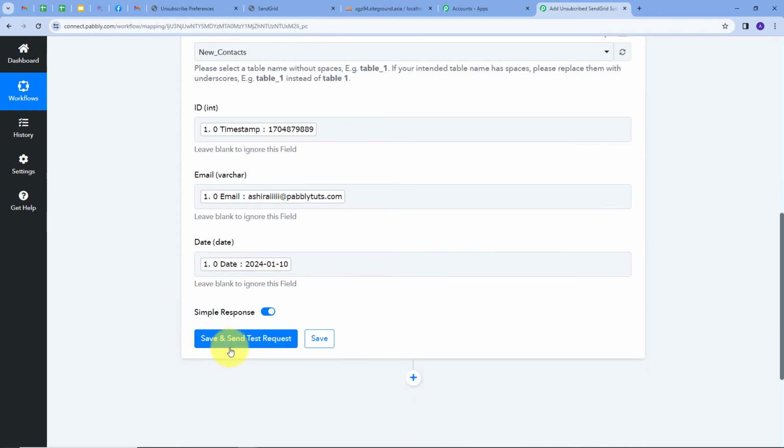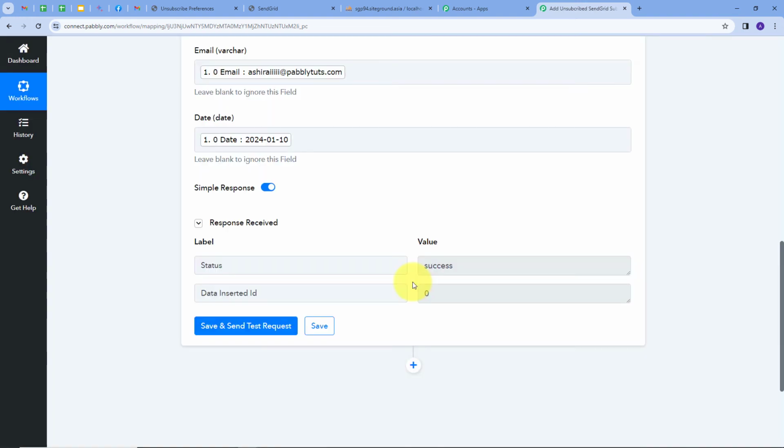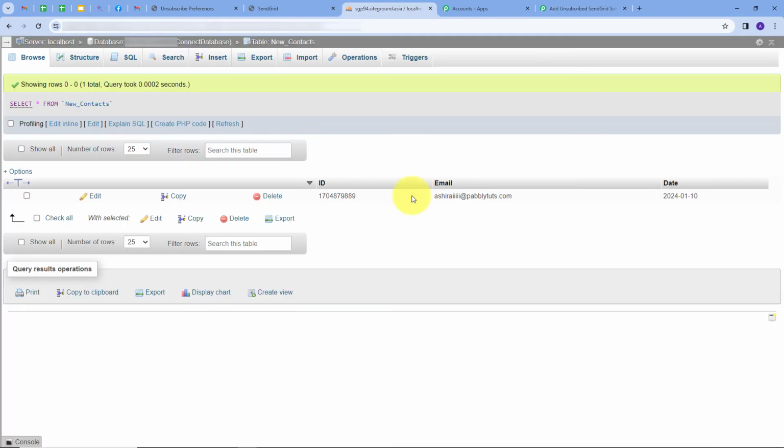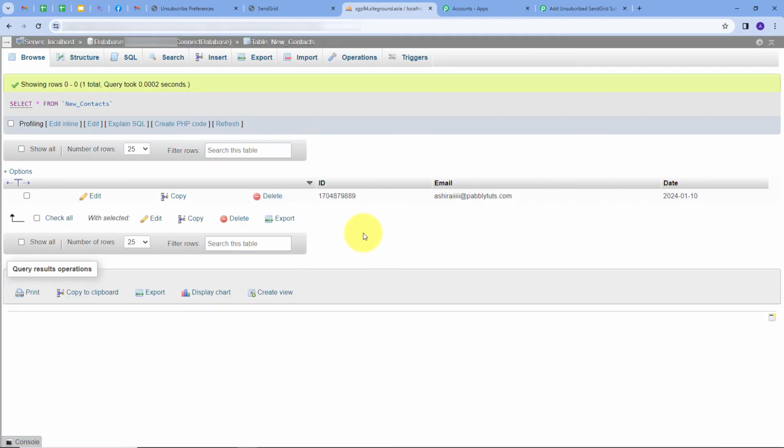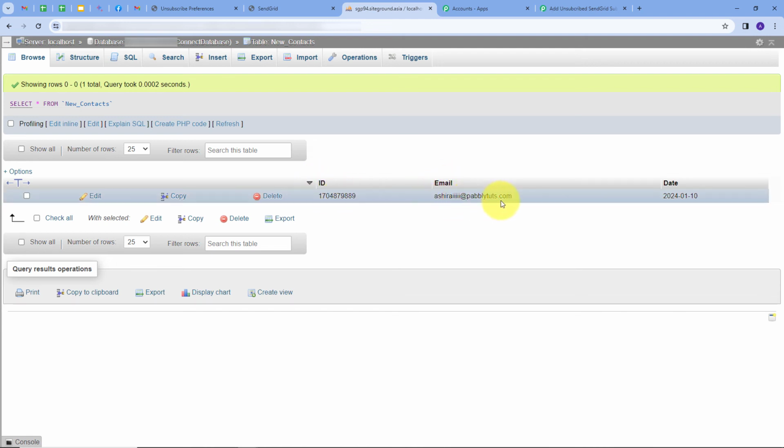So I'll click here on the save and send test request button. And I have received this response. So this is a positive response, and this means I have added all these details automatically in my MySQL database. So to check this, I will go back to MySQL. And here I can see I have added these details automatically in my MySQL database. So this is the ID, and this is the email address, ashirai@pabblytunes.com. And this is the date, which is 10th of January 2024.